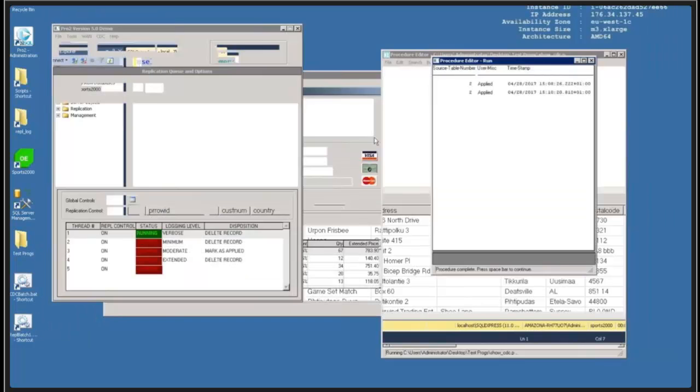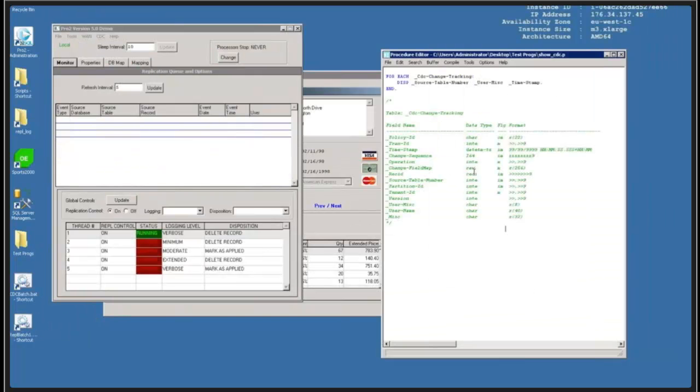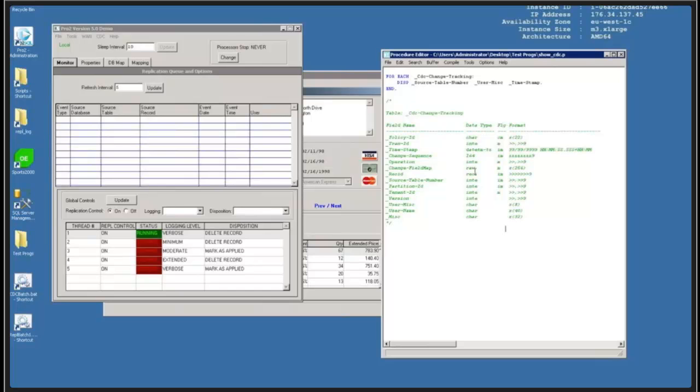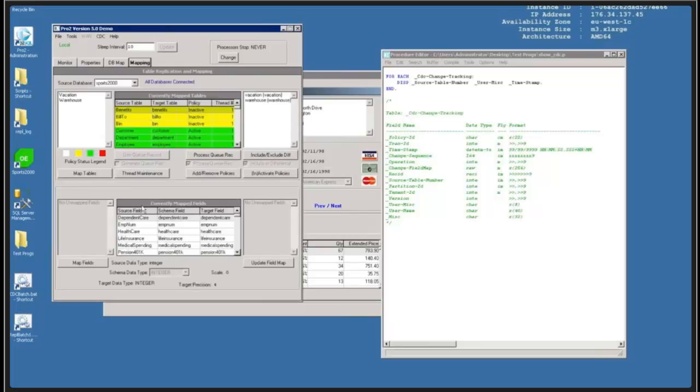So that's it in a nutshell, guys. I mean, you can see Pro2 is dealing with CDC. You do not have to break out into OpenEdge management to manage CDC. It all can be managed right from within the tool. I absolutely can turn these policies.